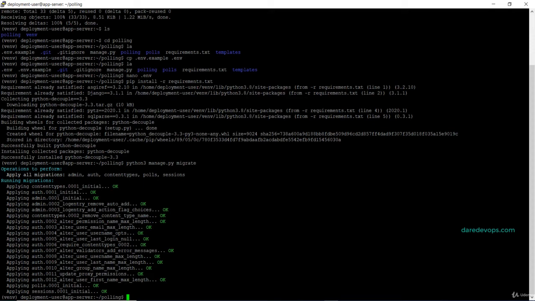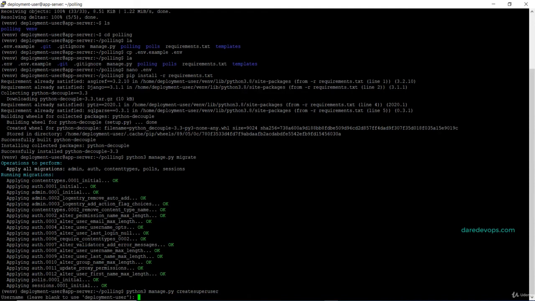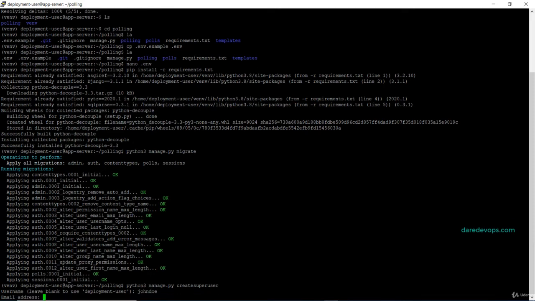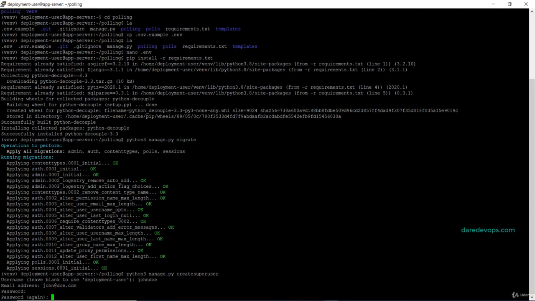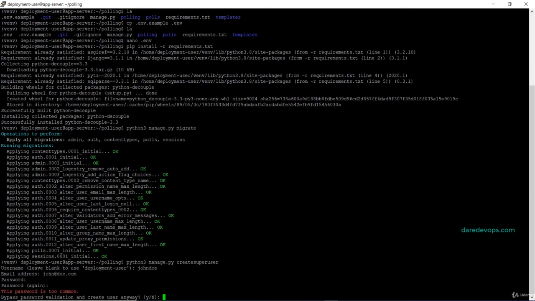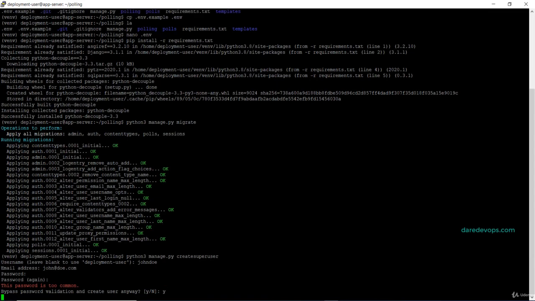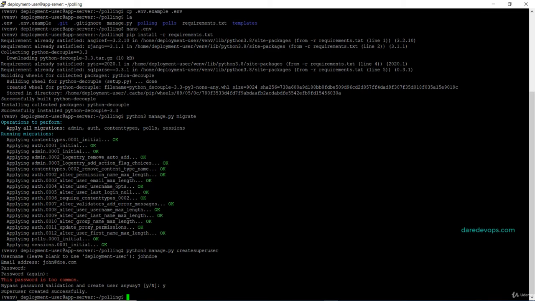Next, we need to create a superuser that will manage the application from the admin panel. Create the user with this command: python manage.py createsuperuser. Type the username for your admin user and press enter. I will type John Doe. Type the user's email address and press enter. Type the password for the user and press enter. Repeat the password. I will bypass the password validation by typing Y and press enter. That is done. Back to the guides.